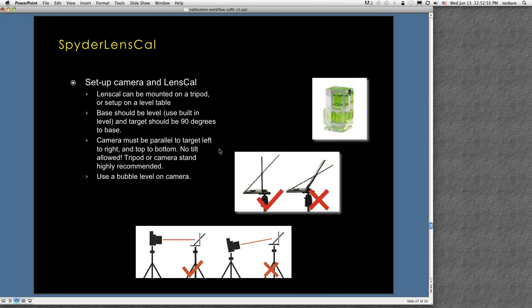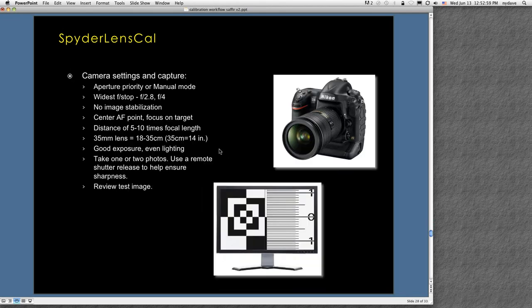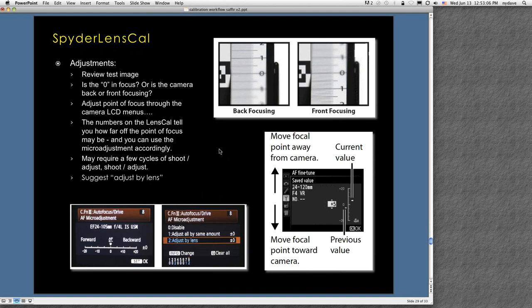And of course, make sure that they're parallel. That's very, very important. And shoot at the correct distance, at the correct aperture, and then make your changes iteratively. I think that's very important. You don't want to be pushing it too hard because you're just going to wind up cycling back, and you won't be a happy camper.